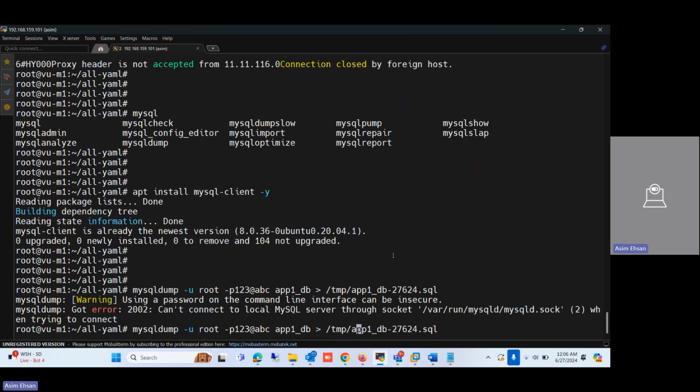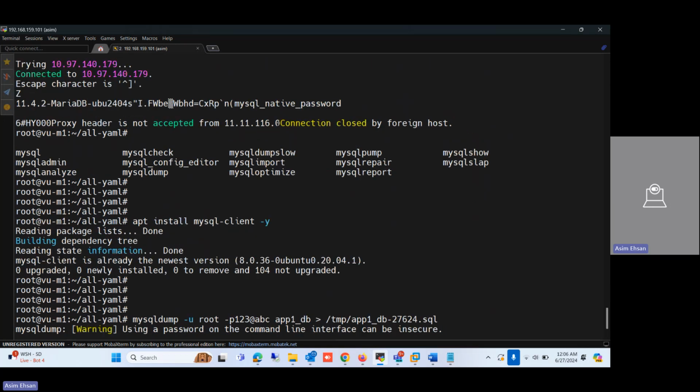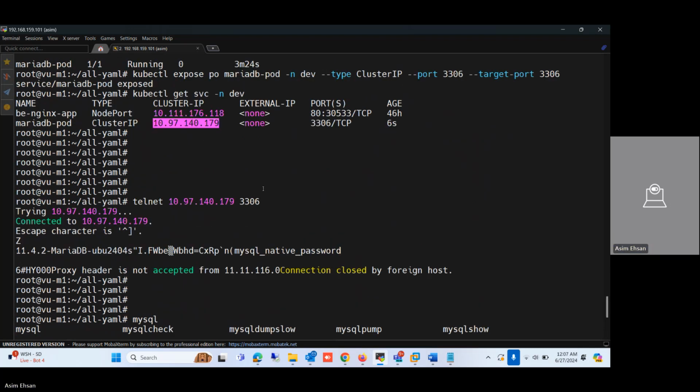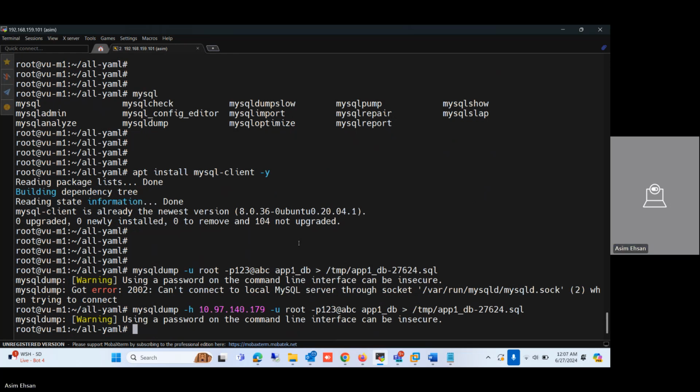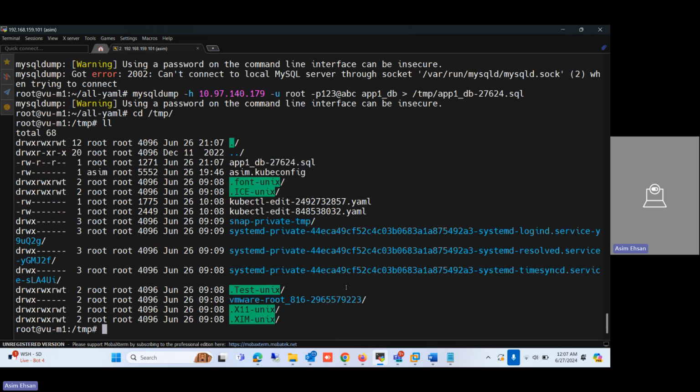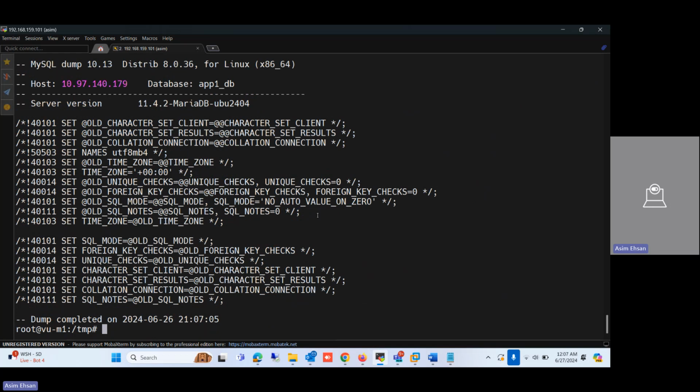Not able to connect. Why? Because by default, when you are running the mysqldump command, it is connecting with the localhost. So I need to connect with the host, with my service IP. This is my service IP. So it is done, but it is prompting that it is not a good idea to directly provide the password in your terminal. If I go under the temp, so the backup is done here. This is the backup. This is just an empty database, but the backup is done.